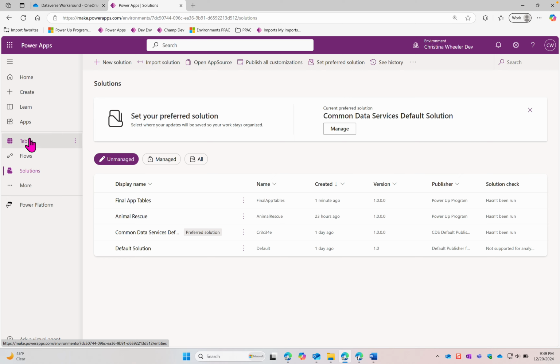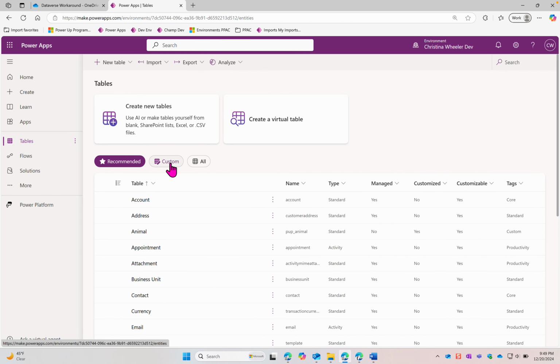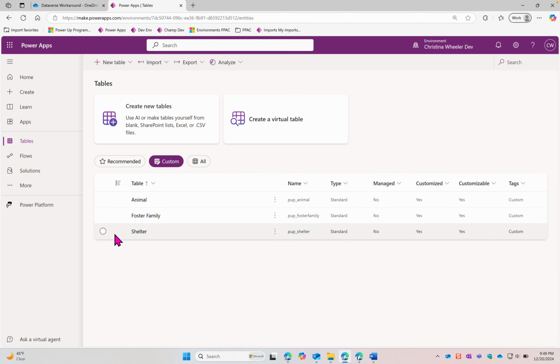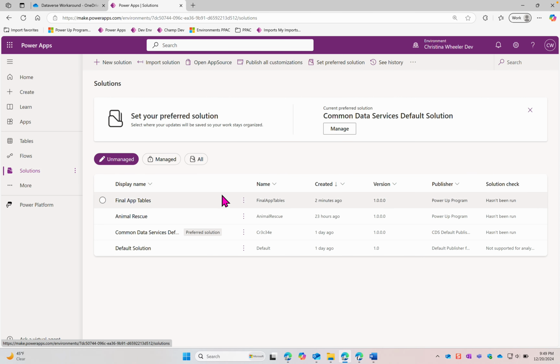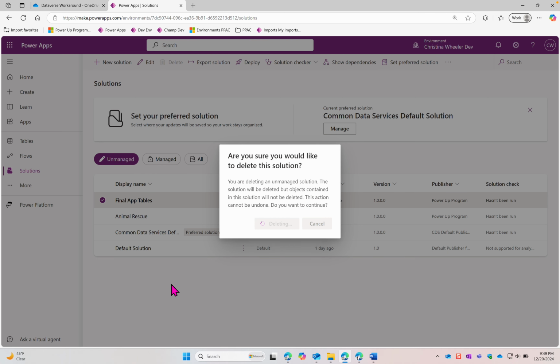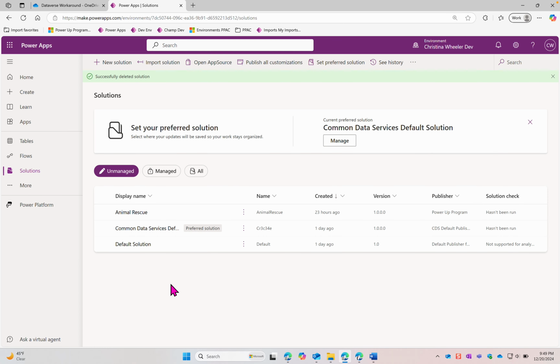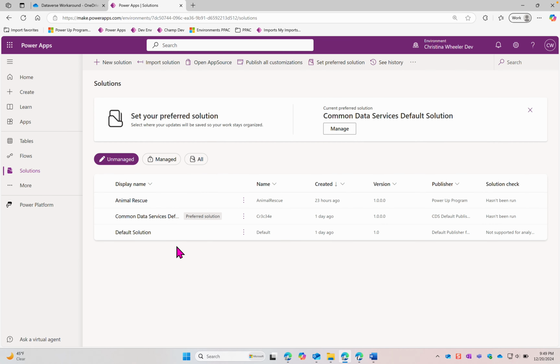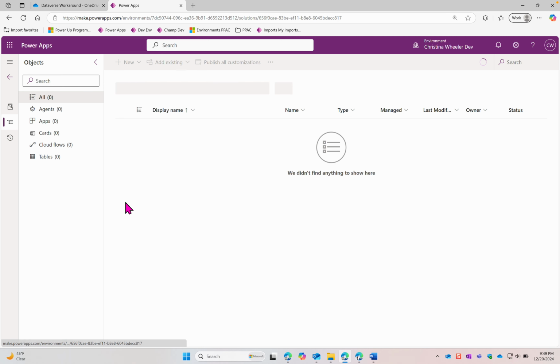Then I want you to go to Tables on the left, click on Custom, and just verify that your three tables are here: Animal, Foster Family, and Shelter. Then you can go back to Solutions, and now you can safely delete this Final App Tables solution. So go ahead and delete it. And then the next step will be to go ahead and go into your solution that you created.